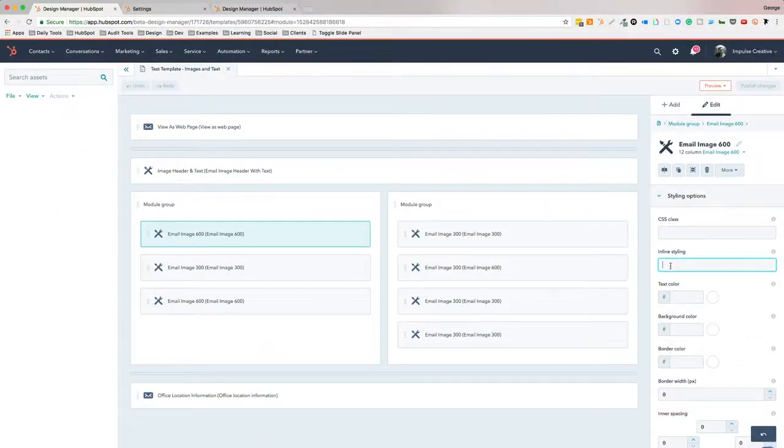Now, might I suggest, if you don't know CSS, cascading style sheets, then you can do another tutorial. You can Google it, you can YouTube it, you can lynda.com it. There's plenty of places that you can figure out what this CSS styling is, and you can do a lot in here with backgrounds and borders and all sorts of fun stuff. But that is the best way to put some styling in here, is inline styling.